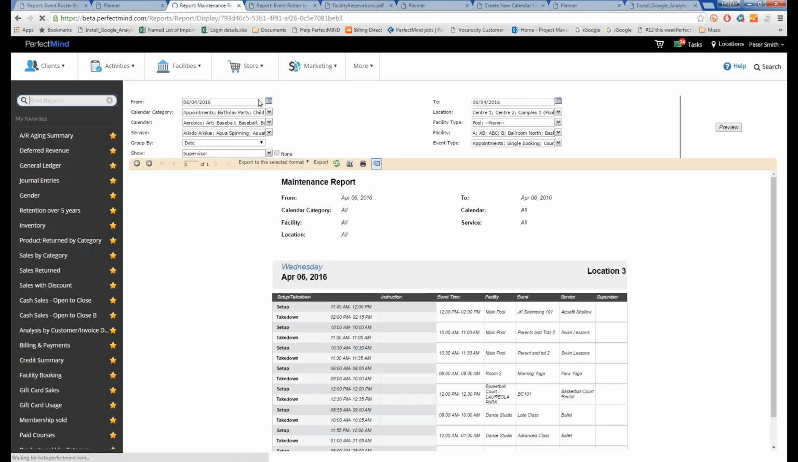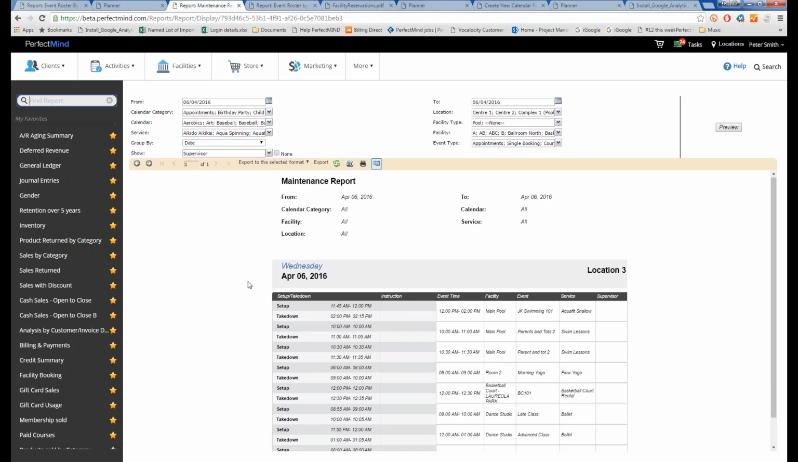And lastly, a report that we've had in the past, we've just made some changes in terms of the UI and added more filters, and this is a maintenance report. As you know, we've had a maintenance report which can provide the information to your maintenance staff of what events are coming up and what instructions they're required to do. This is only if that certain event has a padding, so it has a setup or takedown added to the event.